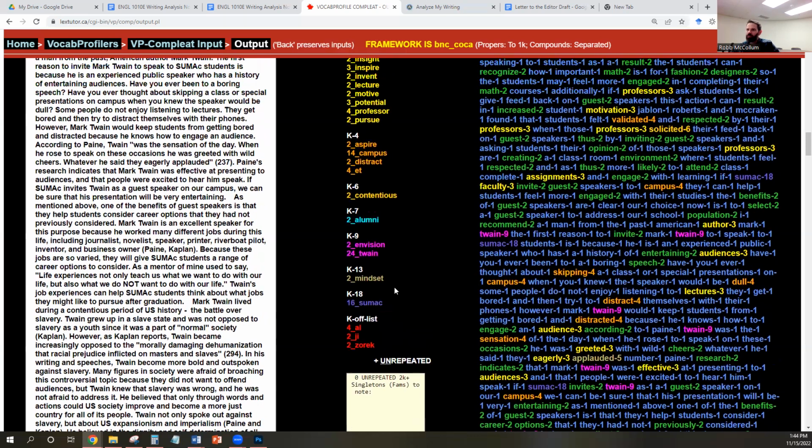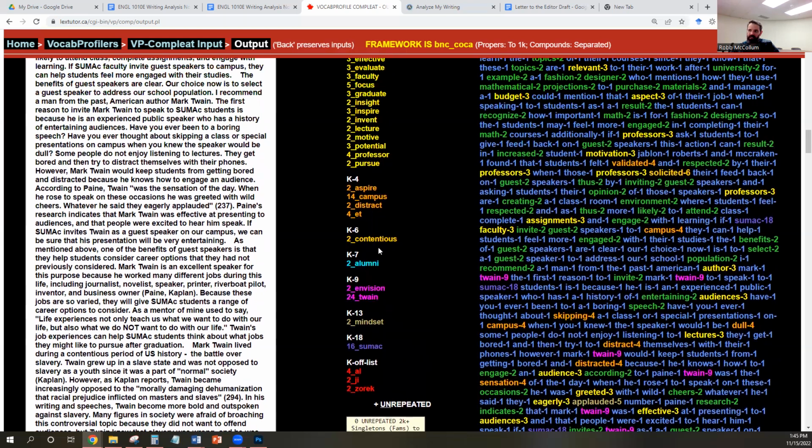Okay. So really what I'm seeing here is the words contentious, alumni, envision, and mindset. I need to think, would my audience know these words? I could even go and look in my text at how I use these words. Did I explain them well for my audience? Or are there some words that I use that are maybe difficult, but I didn't explain them, and so maybe my audience will have difficulties.